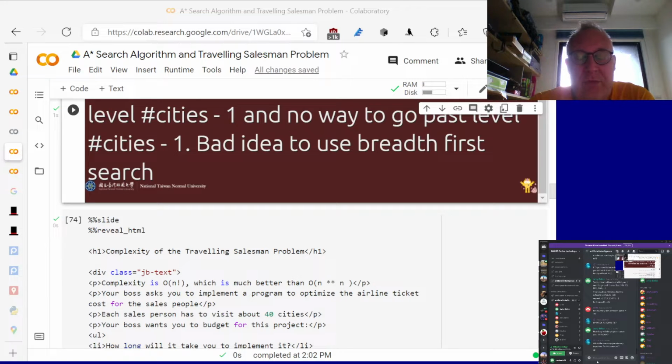Have we discussed previously a problem that also has factorial complexity in this course?